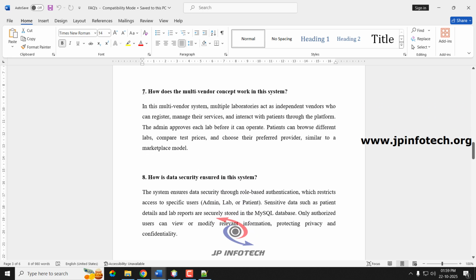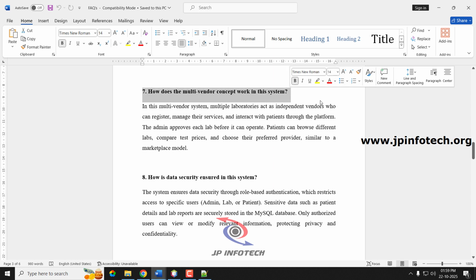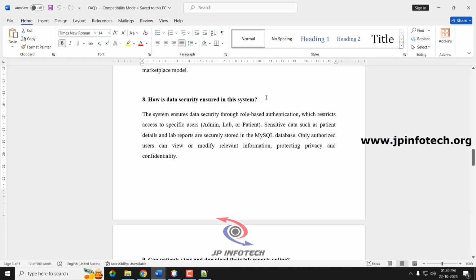Next question, how does the multi-vendor concept work in the system? So the multi-vendor concept is like, here it is not dependent on only one lab. So any labs, multiple labs can register and they can provide their service. So that is the multi-vendor concept here.